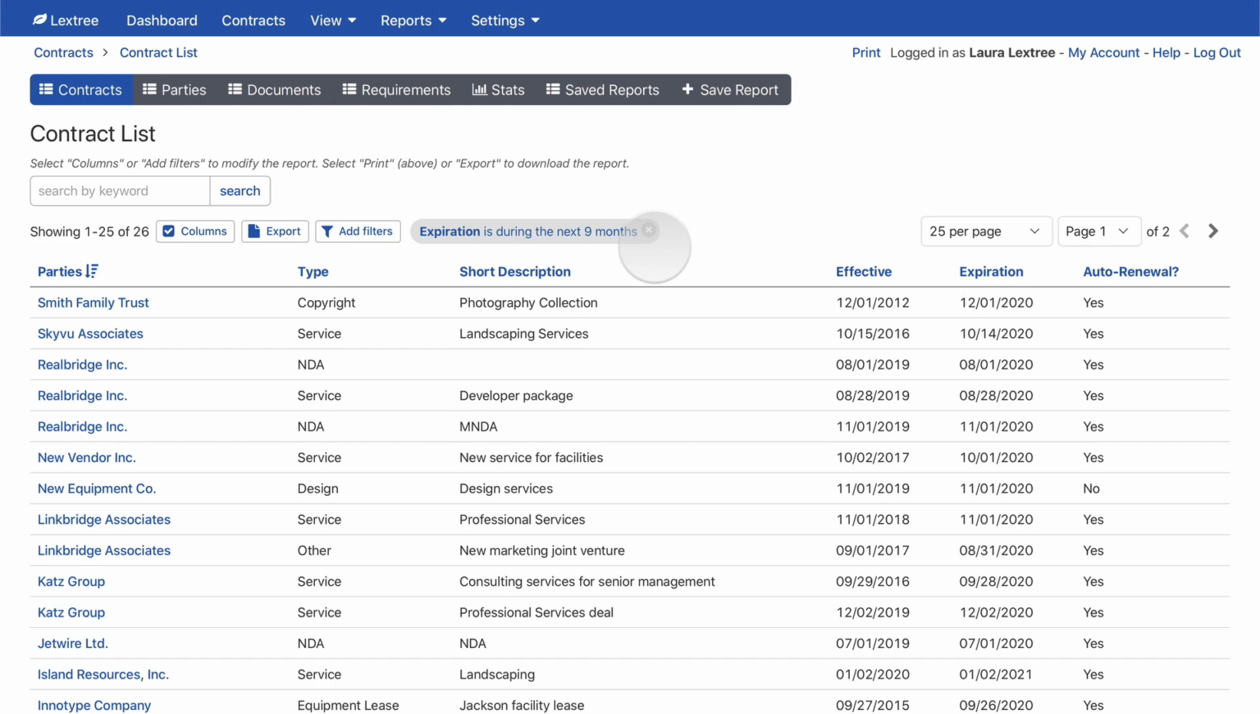These 26 contracts will change in their amount and which ones are on it, depending on when we run the report. If we run it a month from now, some of them will come off because they have expired, and new ones will come on because they are now in our 9-month time frame. So in this way, this is a dynamic report.